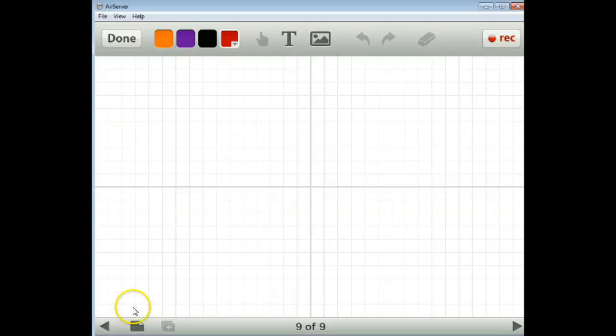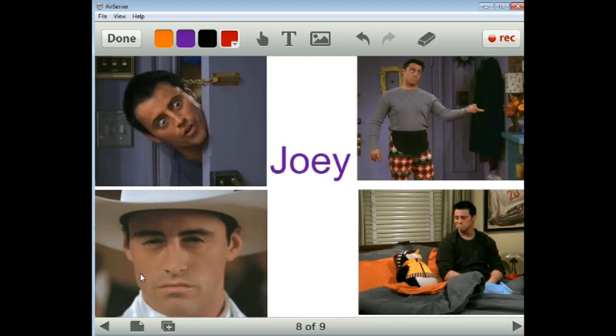One other thing that is very important to note, if I back up a page, let's say that I wanted to select something. My select tool is right here. It's the little hand tool. So that's my select tool.